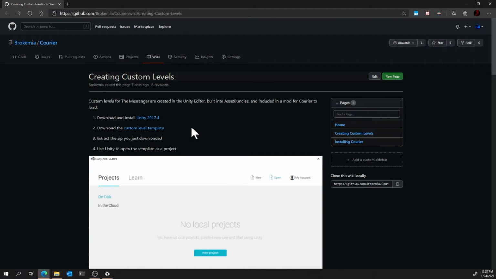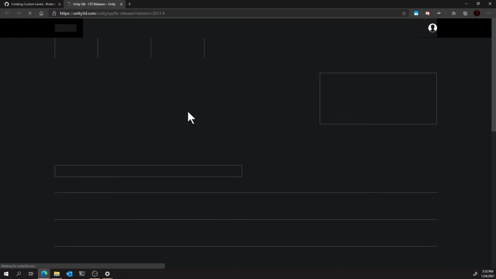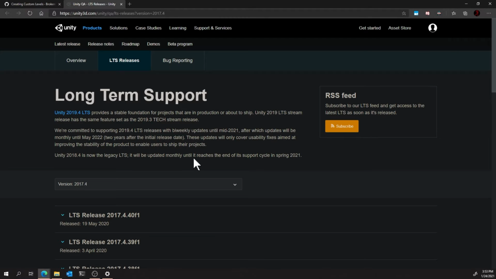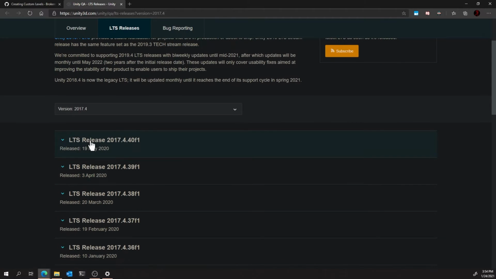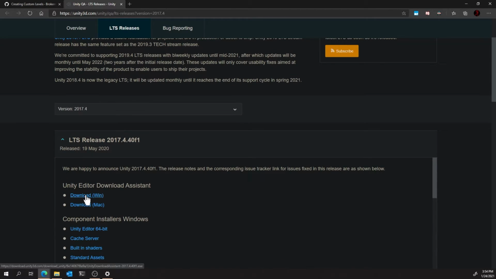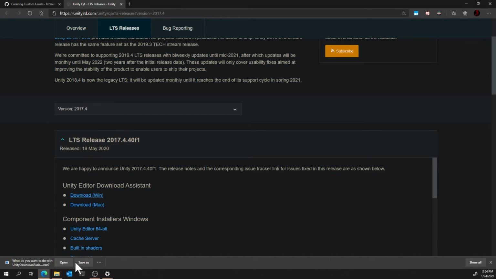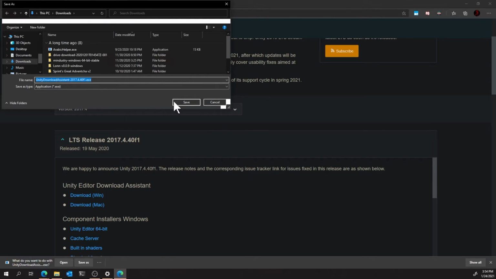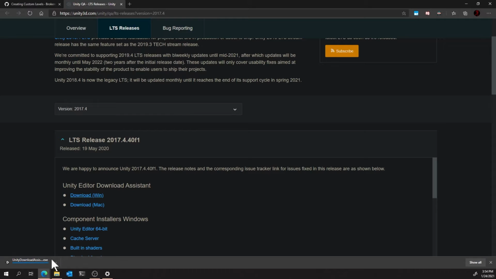You're going to want to start off by installing Unity 2017.4. Go to this page, and the reason we're using this version is because The Messenger was made in this, so we want to be using the same sort of tools. And we're just going to go down to this first bit, download the Windows installer, save it to your downloads folder, and run it when you're ready.